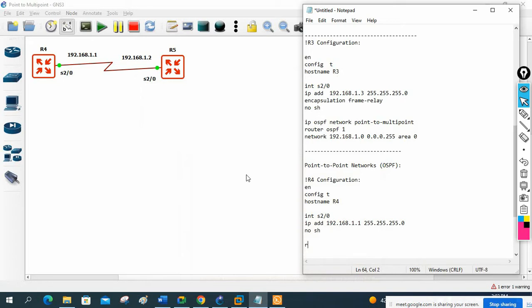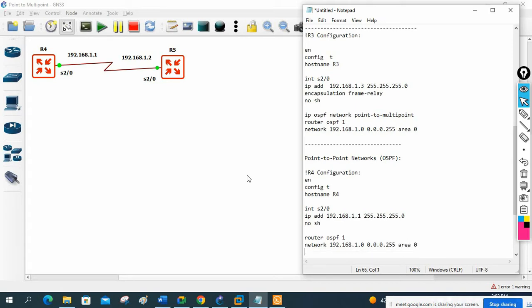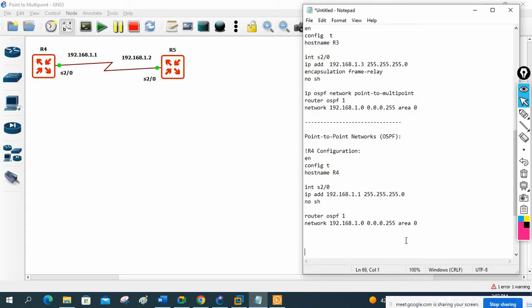So we will write router ospf 1, then we can say network. We can use the network command or the interface command, anything we can use. Network ID here 192.168.1.0, then wildcard mask 0.0.0.255, then area 0. In area 0 we are configuring this one. So this is the R4 configuration.